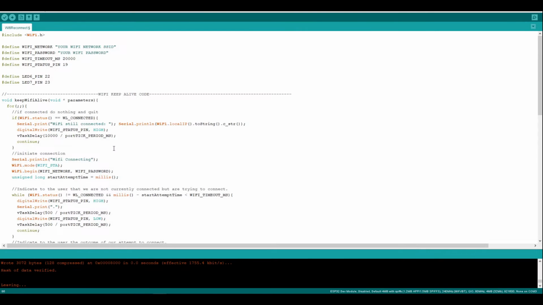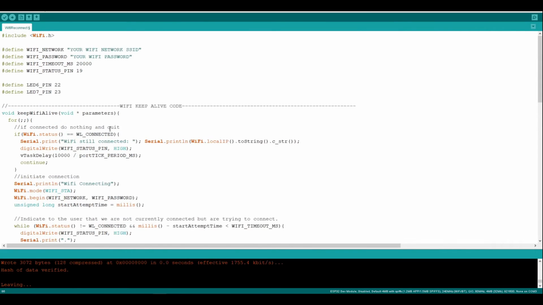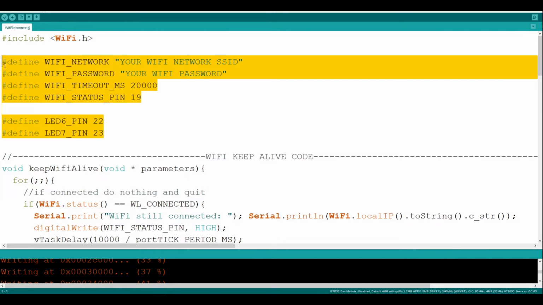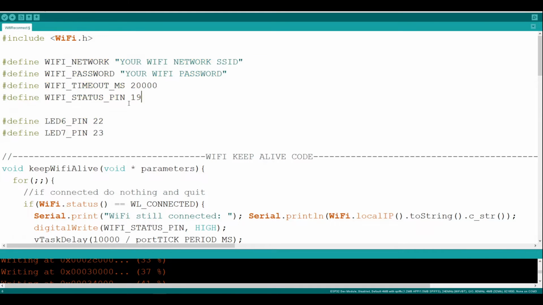Let's check out the code. And don't worry, if you can't read this, I've got a link to it in the description. So we have to include the Wi-Fi library and we do some setup for our Wi-Fi network password and also which pins we're using for our LEDs.